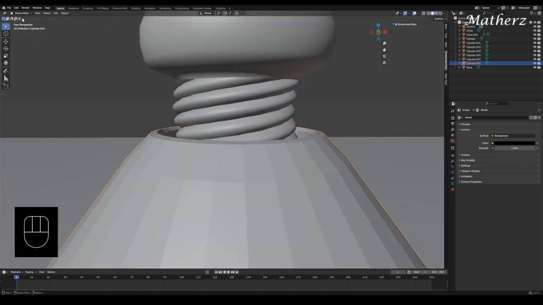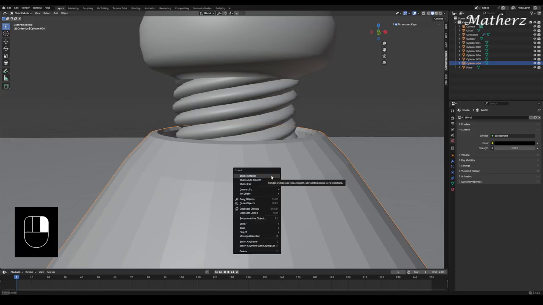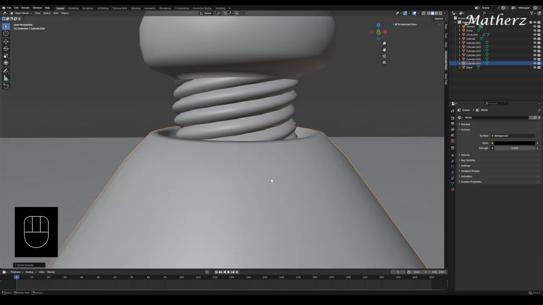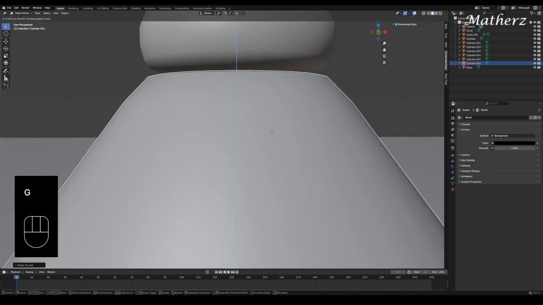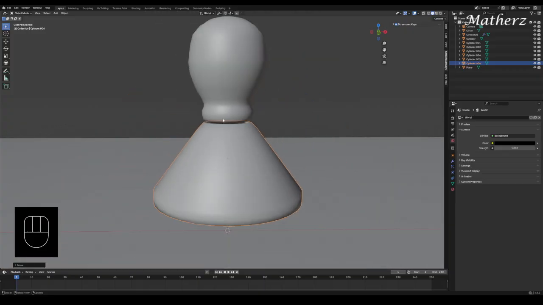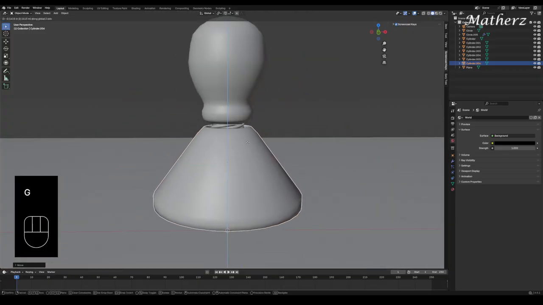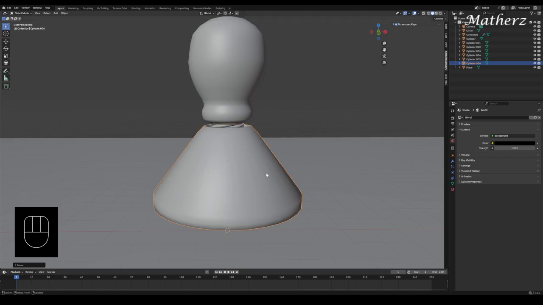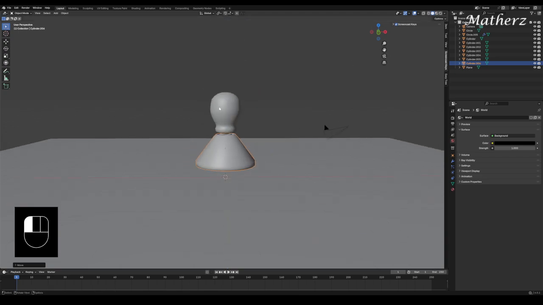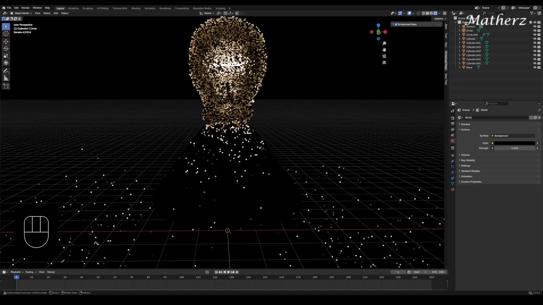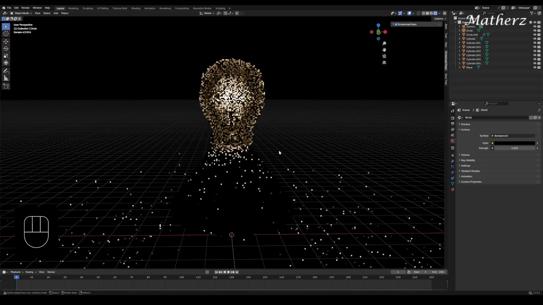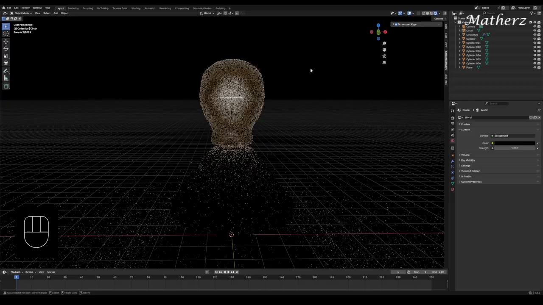So once you've got this, let's go object mode. Right click, shade smooth. Let's press G, just bring it up. Now old bulbs weren't flush. They weren't really flush with anything. They generally had a little bit sticking out. So maybe you could do something like that. So now we have this nice little bulb going on. And this is what it should look like once this all renders in.